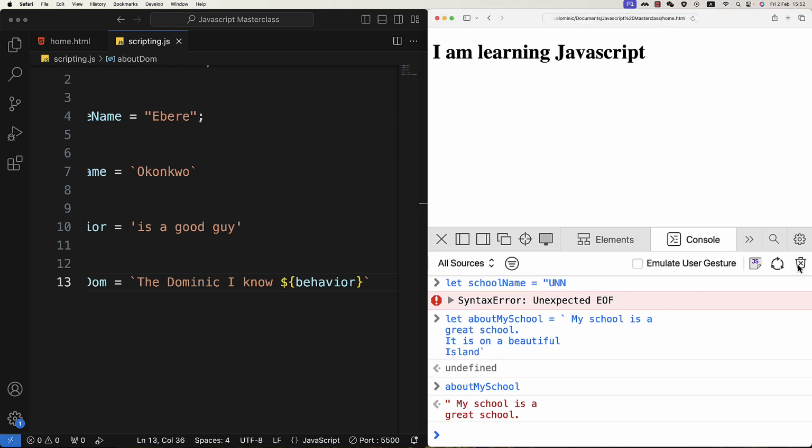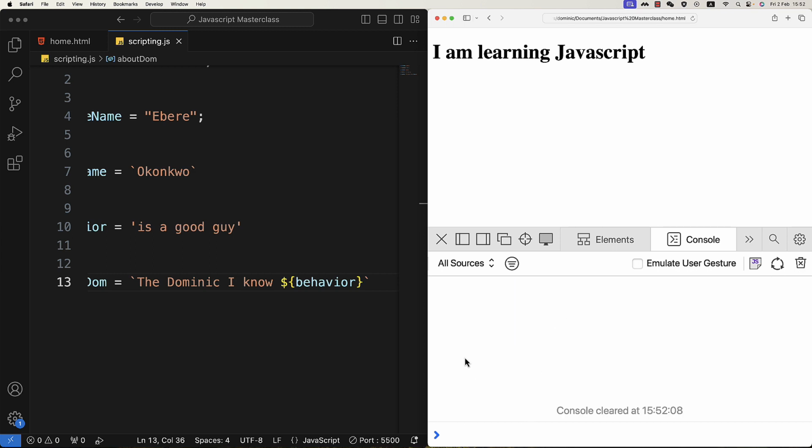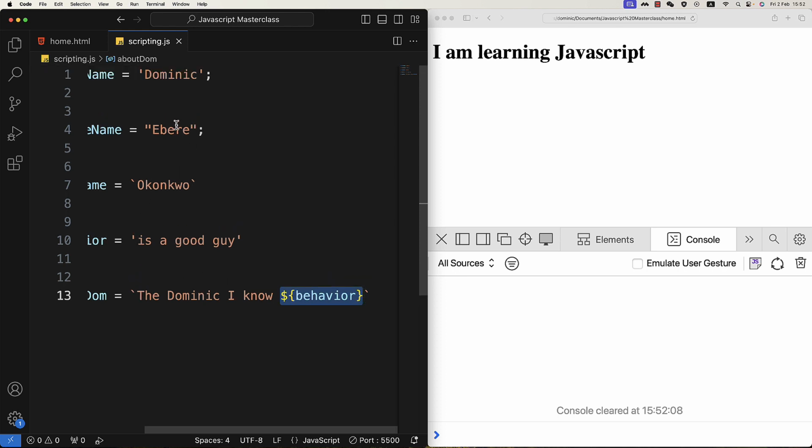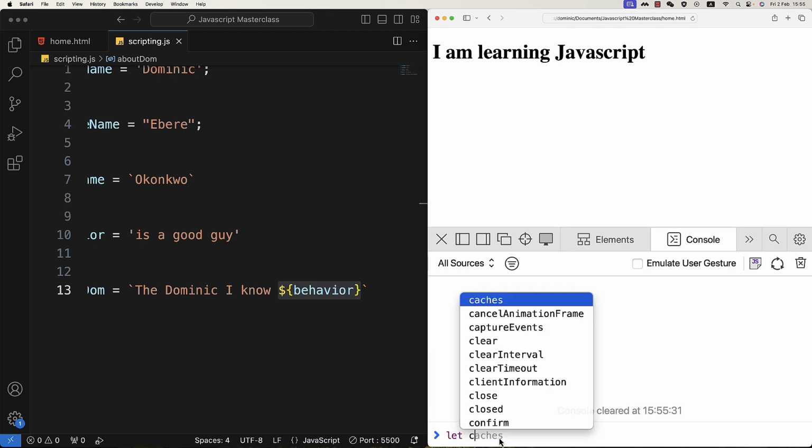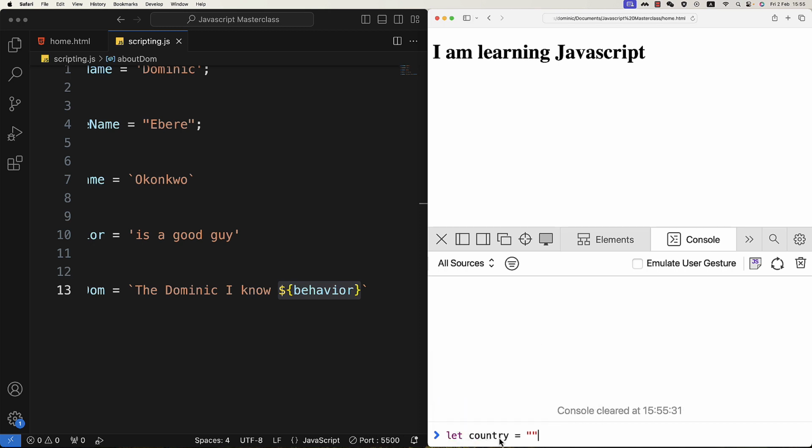Now let me clear my console and show us once again that we cannot embed this kind of code inside of a string that has the double quotation or the single quotation marks. Okay, that is the string literals. We cannot use this sort of code inside of string literals. So inside my console, let me say let country equals Biafra right here.